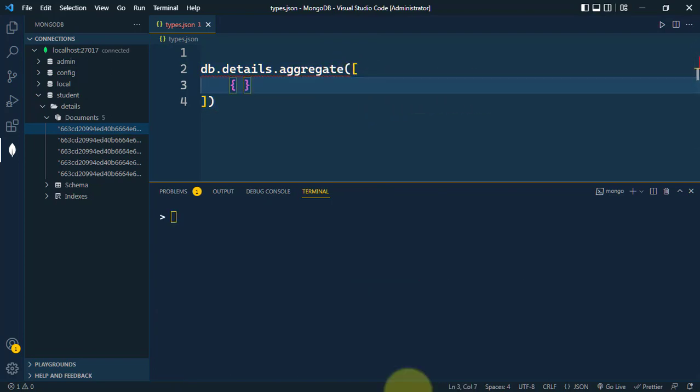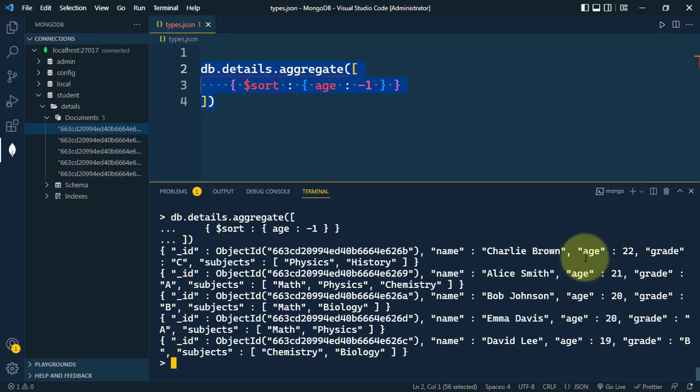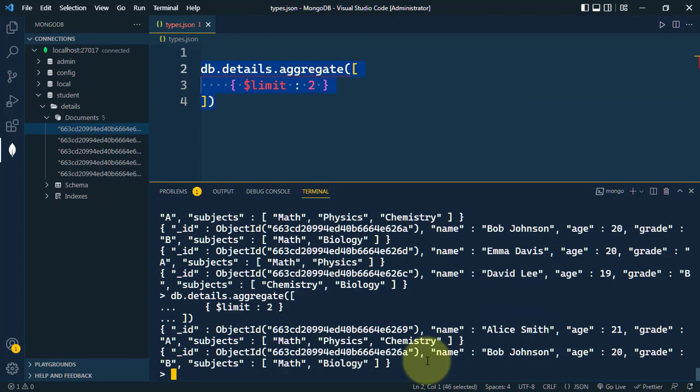Also we can sort the documents. We have to write $sort. Here we can decide which field we want to sort by. So we can sort by their age. If we provide 1, it will sort in ascending order. If we provide -1, it will sort in descending order. So we are sorting in descending order based on their age. Also we can perform limit. So we can limit to only 2 documents. Now you can see we are getting only the first 2 documents.